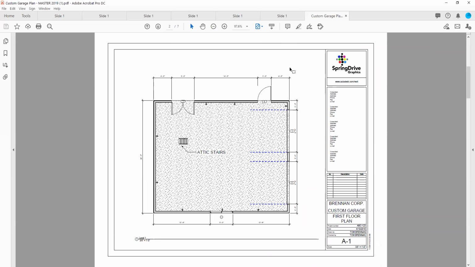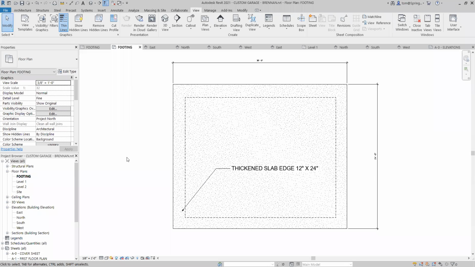So let's go back to what we were working on before, back to where I was working in Revit, and continue this process. Can you guys see Revit now? Yeah. Okay, is that a yes? Yes. Okay, thank you.